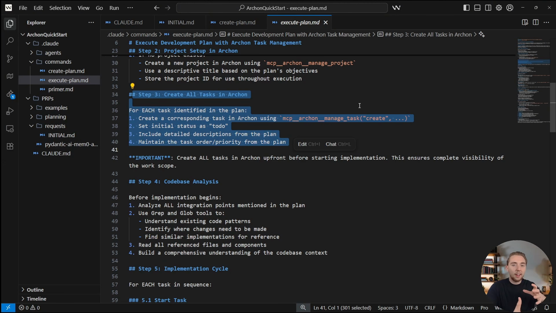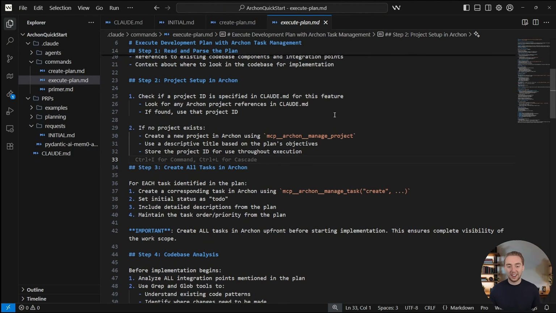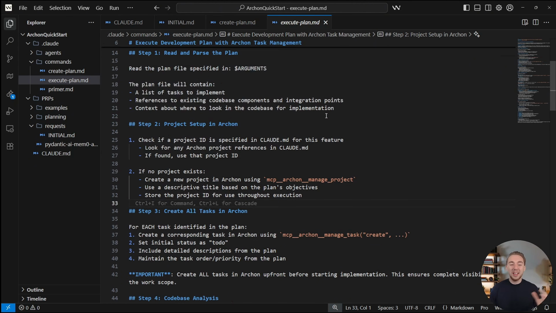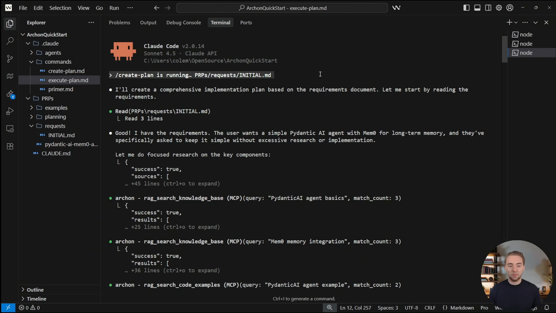So create new tasks for each of the things that it's doing to knock out my implementation for me. These are the kinds of things, again, that you can customize to however you want to use Archon. And I'm going to keep saying that over and over again, because that's the main point that I want to drive home here.